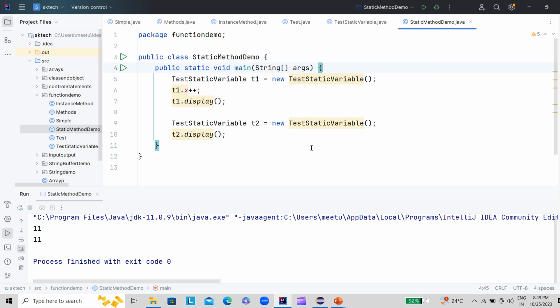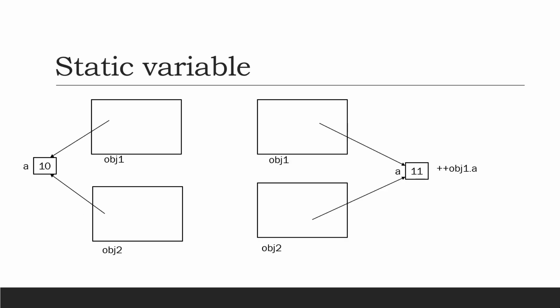Yeah, so if you can see here, we have just modified the x value with the help of the t1 variable, but it is reflecting in both the cases. So what is happening in case of the static variable? This is how it will happen. If you create a static variable, instead of maintaining it inside each instance, it will maintain it at a global level.